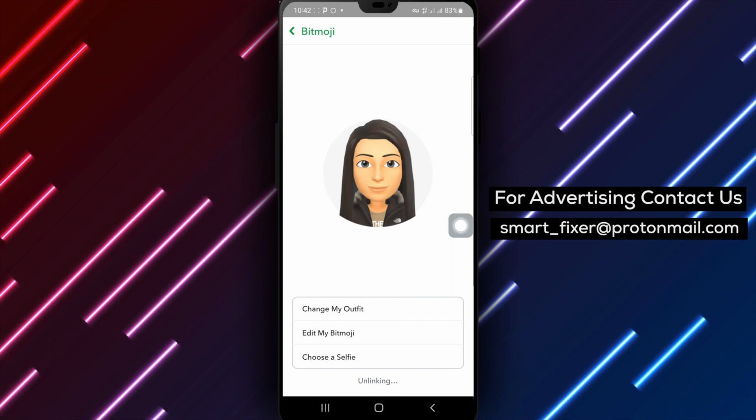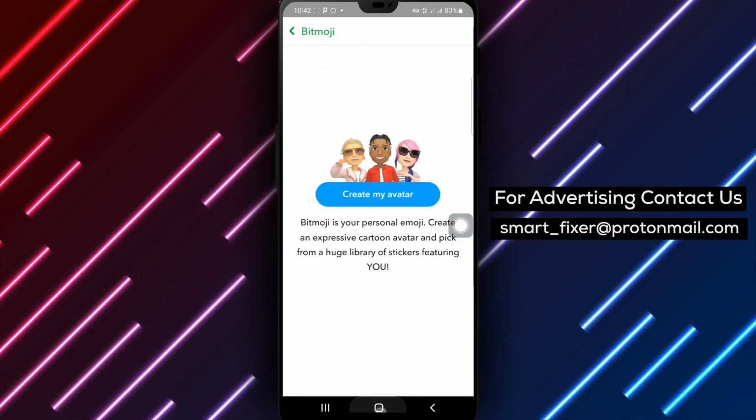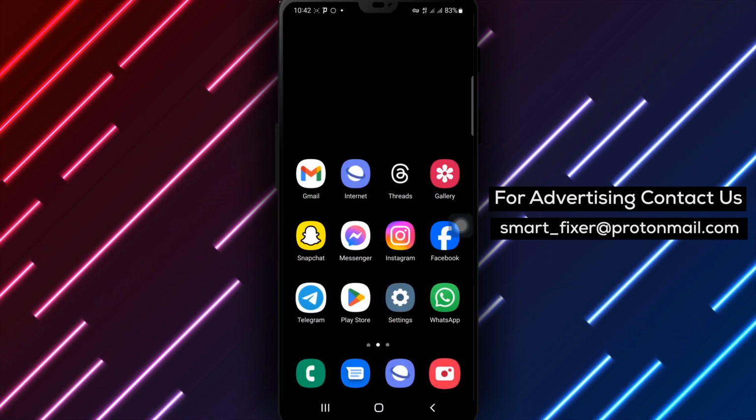By following these simple steps, you can easily delete your Bitmoji in Snapchat, allowing you to make changes to your profile or start fresh.